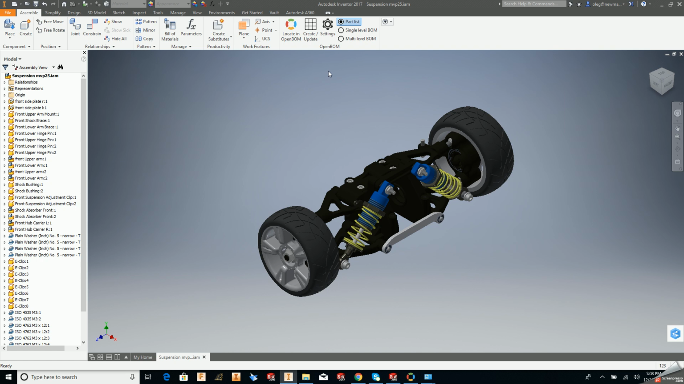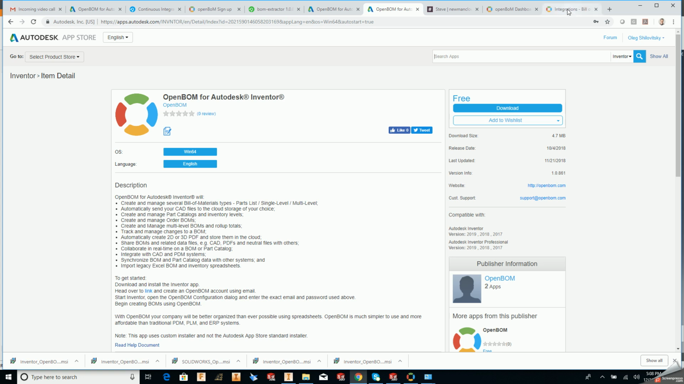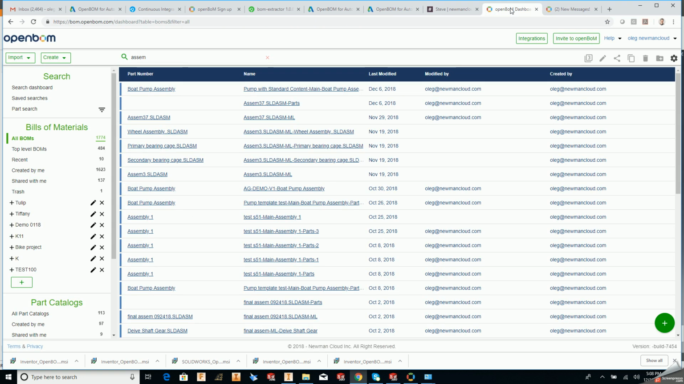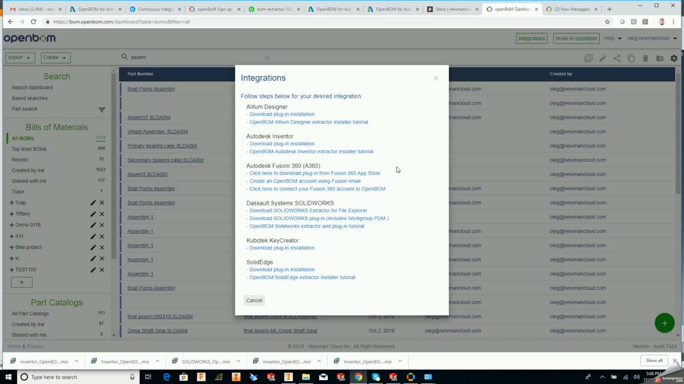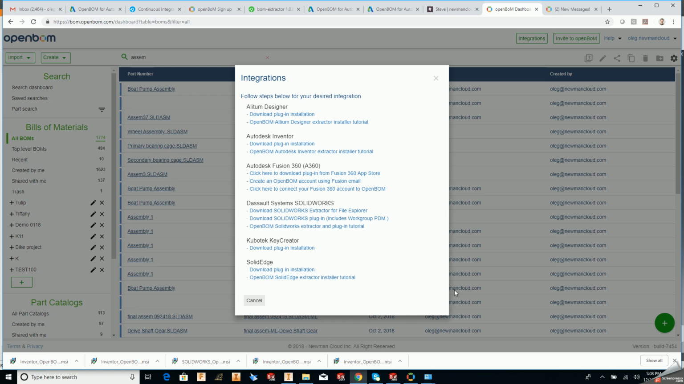So now let's go to the second integration, the integration with SolidWorks. Integration with SolidWorks is available from the OpenBOM integration panel. When you sign in to OpenBOM, you get this integration panel, and here you have a link to download the SolidWorks plugin, and that's the one that you need. We are improving this user interface and adding new guidance, information and manuals, but so far that's what you get.